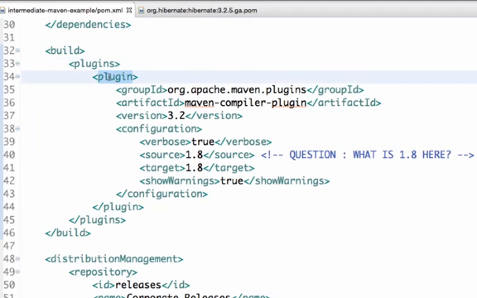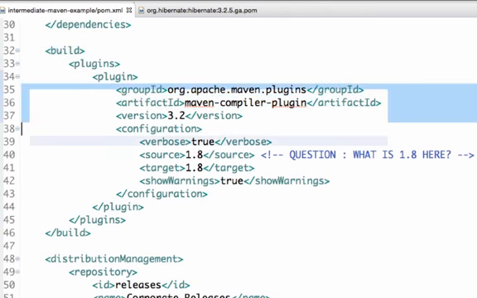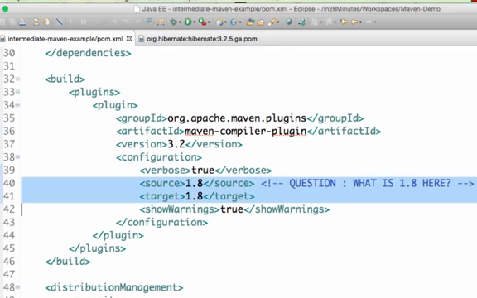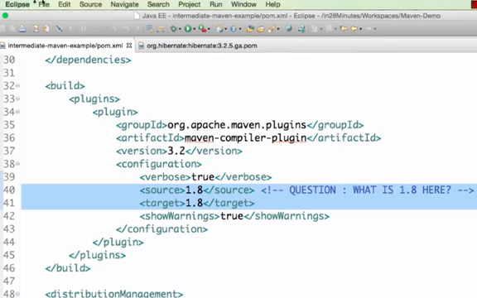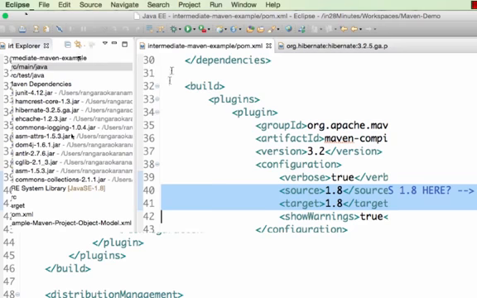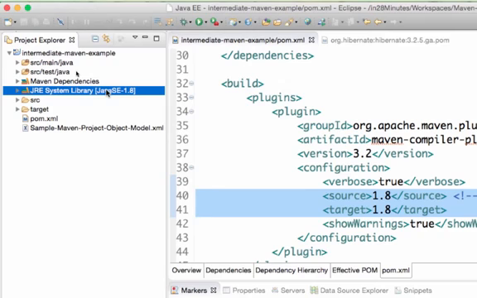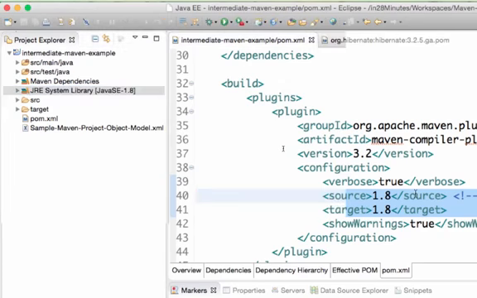The other important section which we have added in this example is the build section. You'd see that there is a plugin, and the plugin defines a group ID and artifact ID as part of the build section. This is the version of the plugin that we are going to use. The most important parts of the whole thing are the source and the target. This is the Maven compiler plugin which is used to compile the code. The source and the target define what Java version to use for this project. You'd see now that when I go to the JRE system library, the thing which is being used is JavaSE 1.8 because I've defined the source as 1.8.